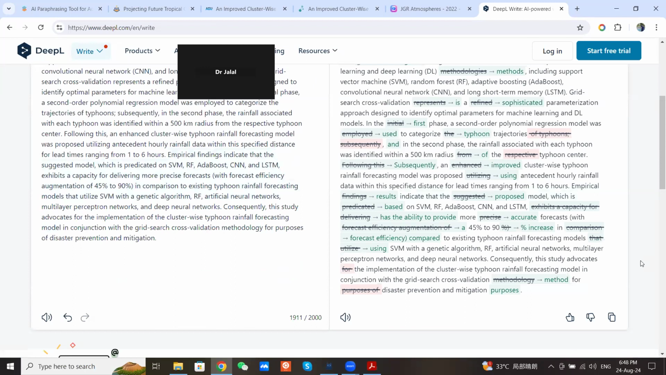So when you write something and use DeepL Write, you can polish your writing. It is more advanced, better than your original writing. So by this way, DeepL Write can help you.